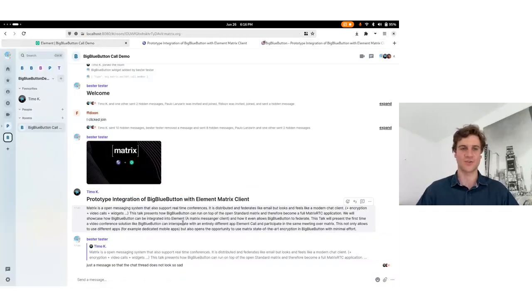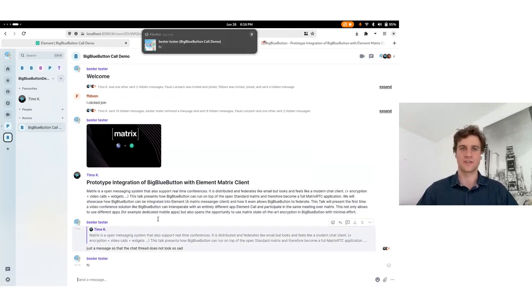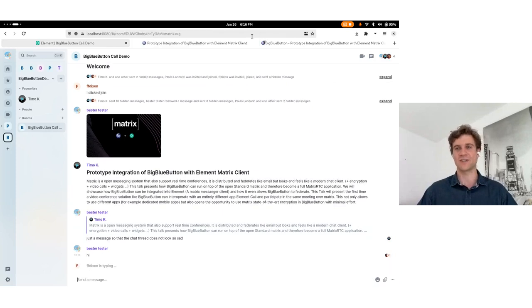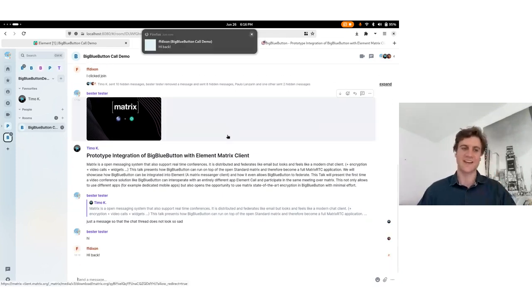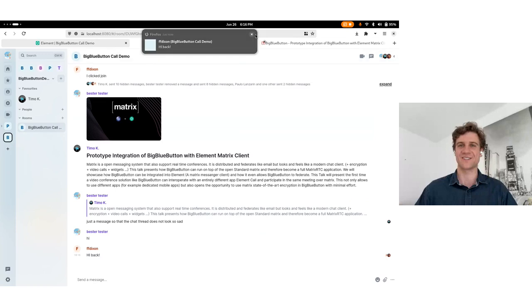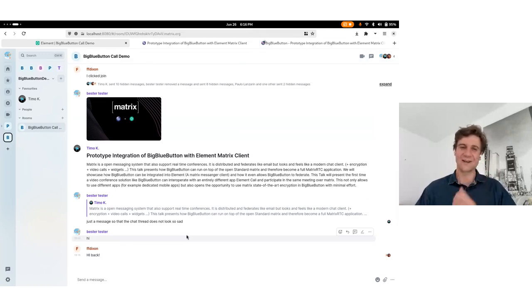So this is what I was showing you guys. Element, just a web app in this case to communicate to Matrix. So I can write hi here and it will send a message. And since I'm in this room with multiple clients, I also get a notification. And Frederick's also here, so he can also say hi.